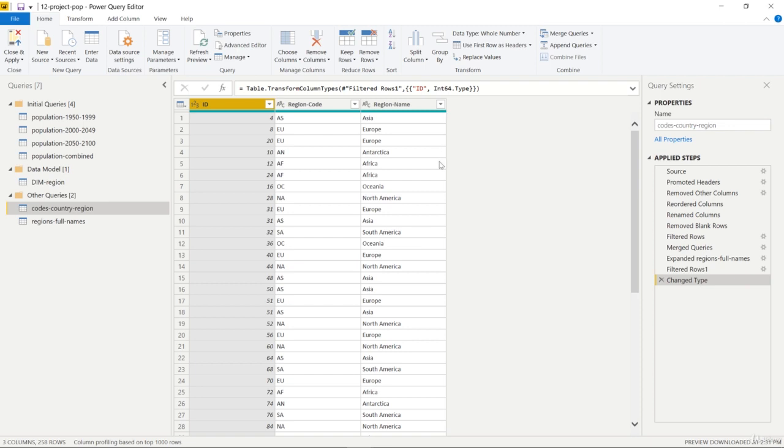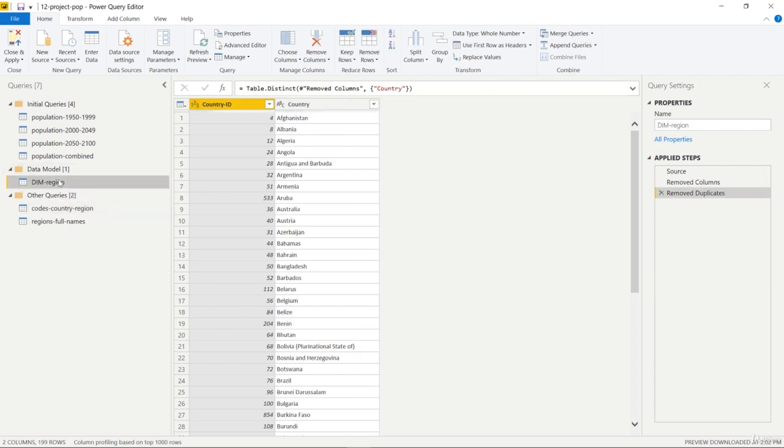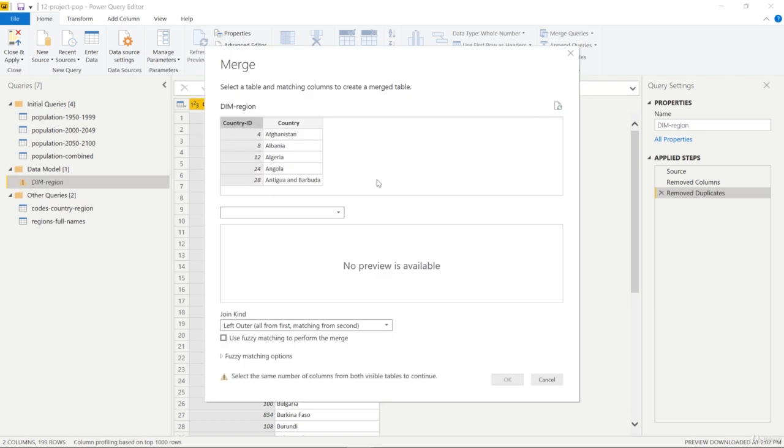Now, with that little side note, let's go back to the DIM region table and go to merge queries once again. Let's select the country ID, then select our codes country region query, and now select the ID column. This can take up to a minute at this stage, by the way. I'm aware that this is not very convenient, but we will improve that a lot. Once we leave the query editor in the next module, these loading times will be gone entirely. I just want to make sure that you are aware of this. It's an issue that will be tackled soon.